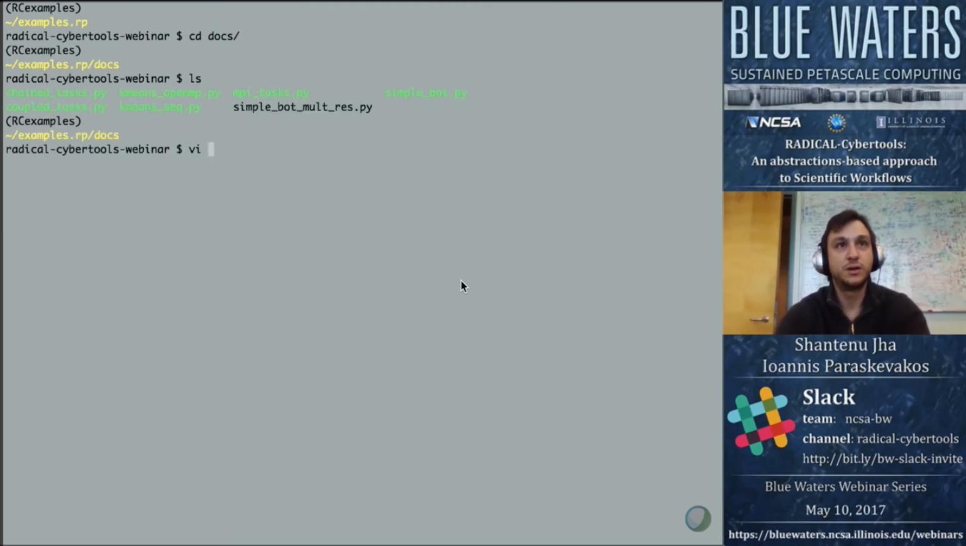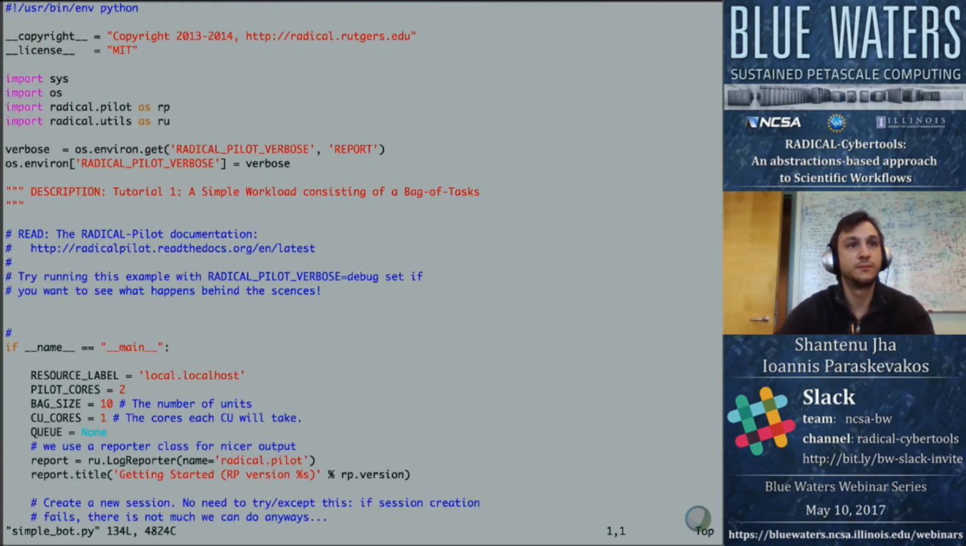So if I open simplebot.py, at the beginning you will see the resource label, the pilot cores number, the bag size, and the queue. Because I'm going to use my local computer, I'm going to leave queue as none. But in this case, I would like to increase the bag size to 20.